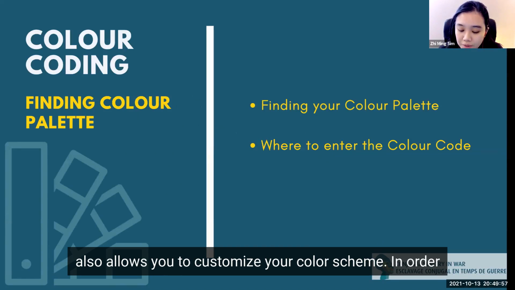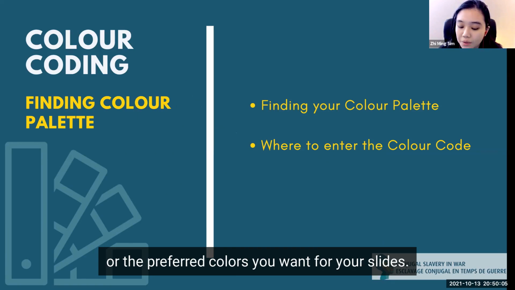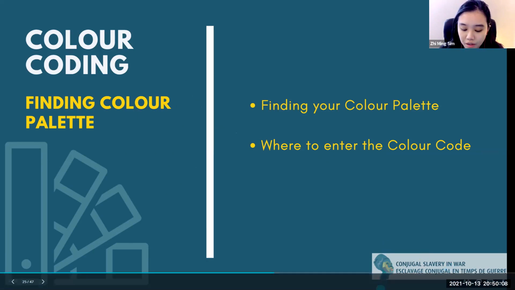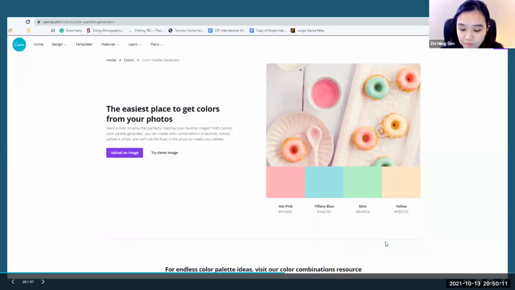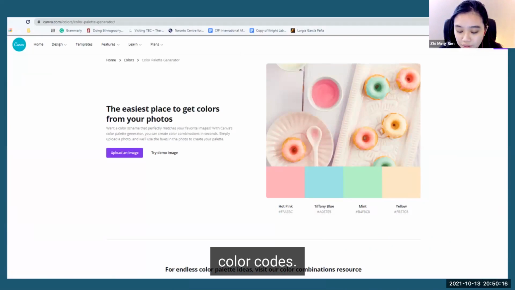TimelineJS also allows you to customize your color scheme. In order to do so, you will need to know the exact color palette code for the preferred colors you want for your slides. Here, we use the Canva color palette generator to locate our color codes.